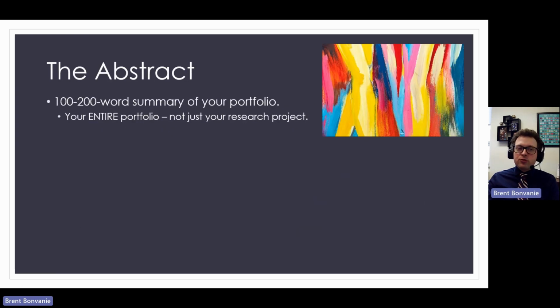First off is the abstract. The abstract is a really essential piece of academic writing, and particularly things like this where you're publishing larger works. It's basically a 100 to 200 word summary of your entire portfolio. And I do mean your portfolio. Please don't have your abstract only be about your research project. It needs to be the entirety of the work that you've been working on.